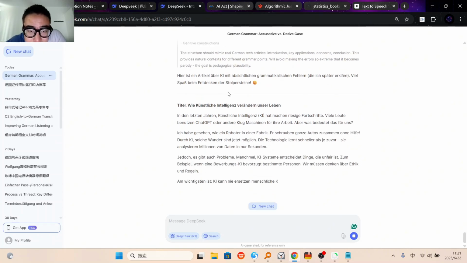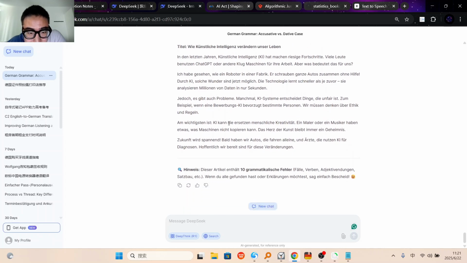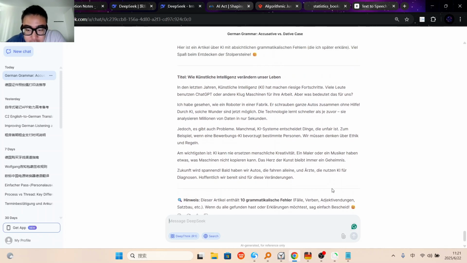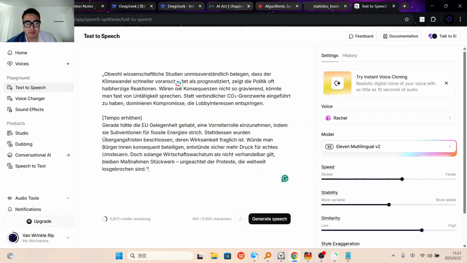Hier ist ein Artikel über eine KI mit absichtlichen grammatikalischen Fehlern, die ich später erkläre, wie Spaß mit der Entdecken der Stolpersteine. What is Stolpersteine? Okay. All right. So let's see.